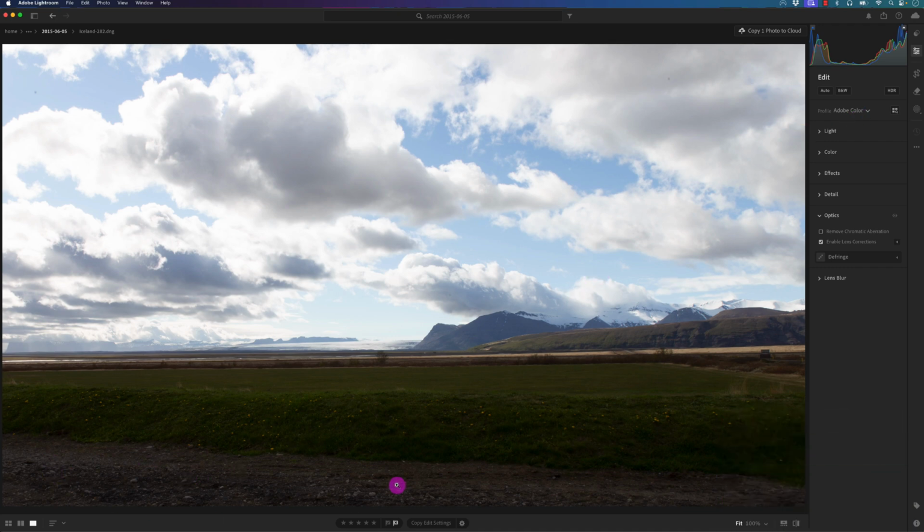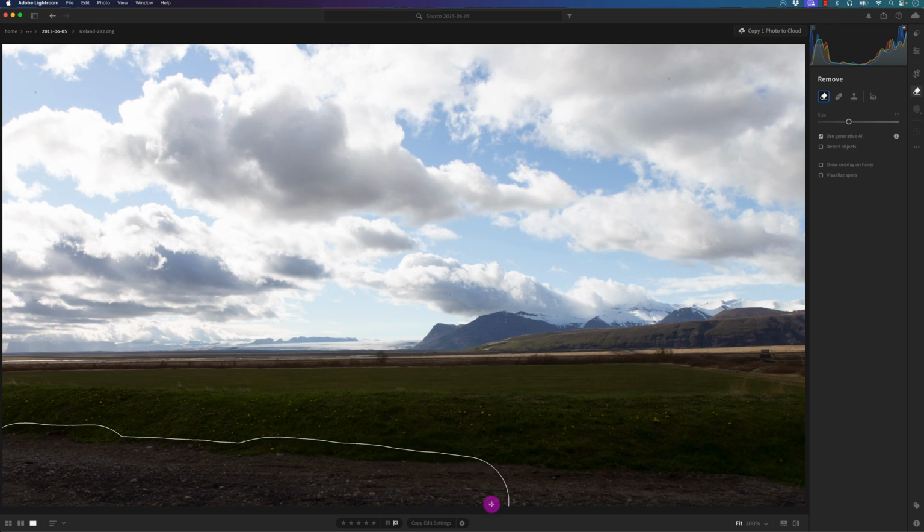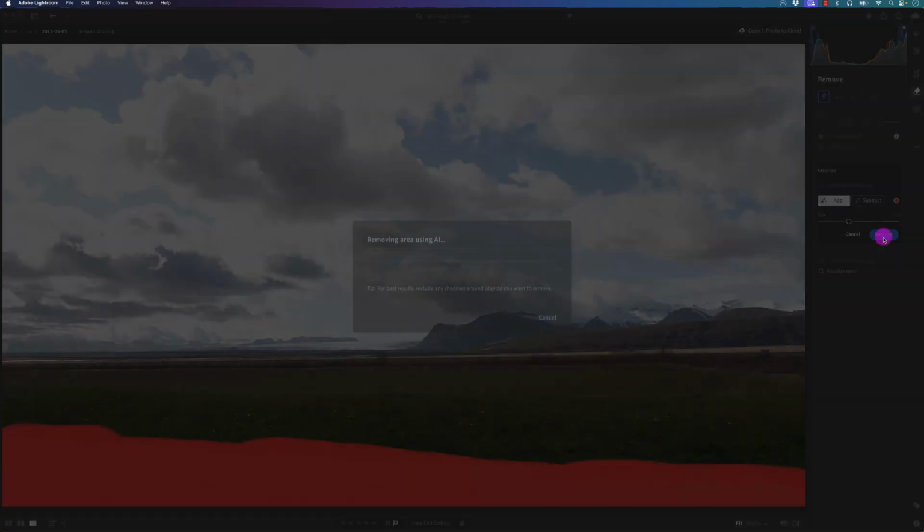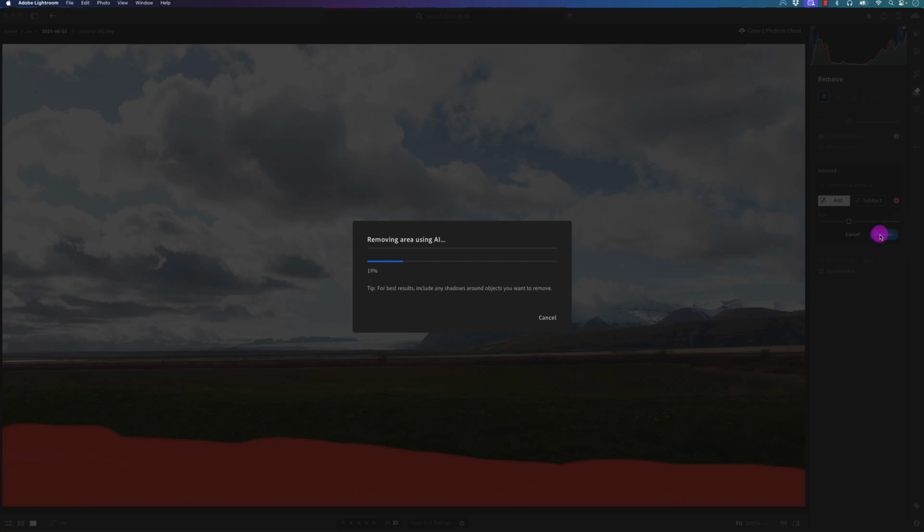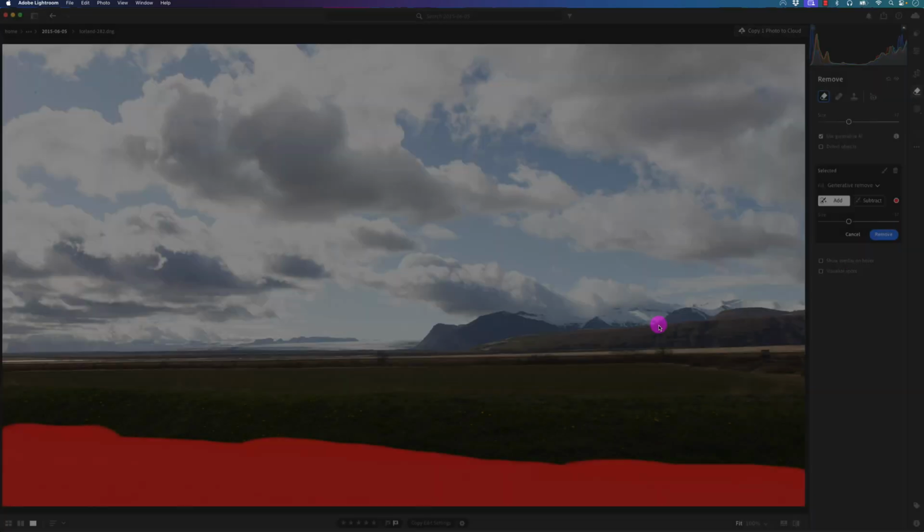I don't like this foreground or this gravel here. So I'll go to the retouch tool, which is right here actually. And I'll make sure use generative AI is selected. And then I'm going to increase the brush. And I'm just going to paint over this area here. And hopefully generative AI does a good job. So I'll click on the remove button here and it takes a few seconds to process.